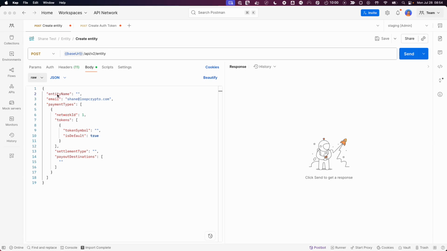So if we look at the request body for this create entity request, we'll just go through some of the parameters that it requires. So obviously, entity name, this is the name of the entity or the merchant that you're creating. So we'll just call this Works. An email address that's associated with this account. And then payment types. Now, a payment type is basically just the token on the network that the merchant is willing to accept payment on. For example, me as the merchant, I want to accept USDC on Base. For my payments, I will set that up as a payment type.